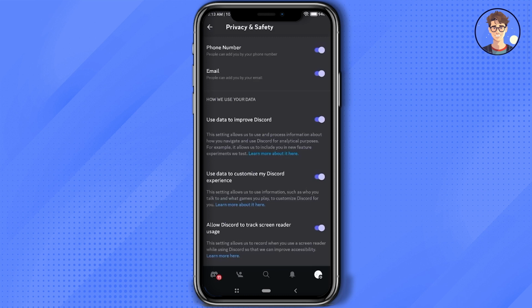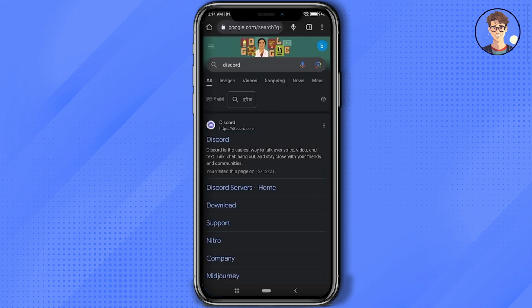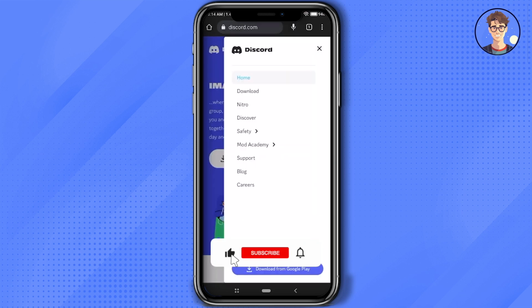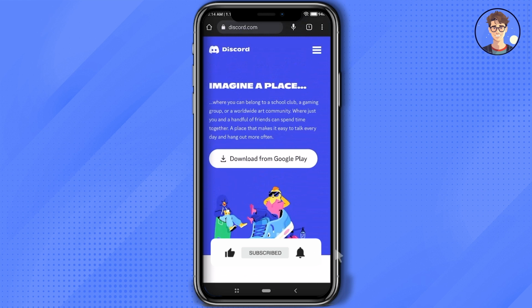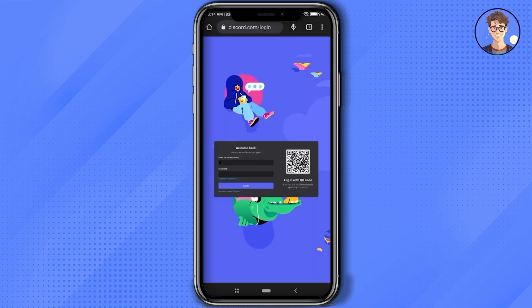The solution for that is to just go to any browser that you prefer, for example Chrome, type in Discord, then log into your own Discord account. Now over here, firstly what you have to do is just click on the three dots at the top right corner of your browser and choose desktop site. Now just log in with your ID and password.